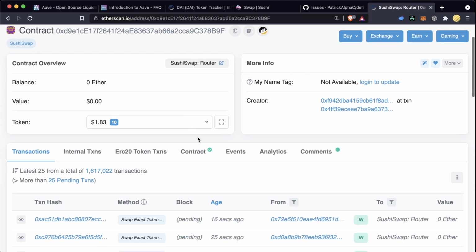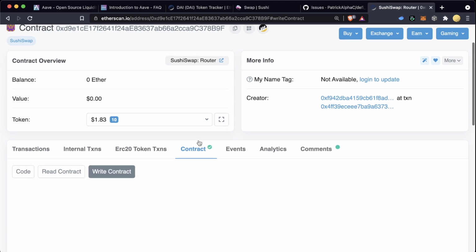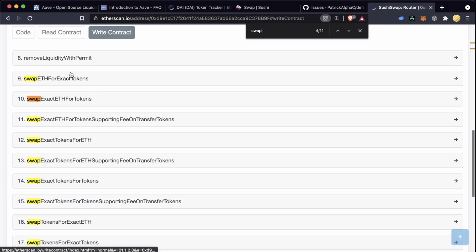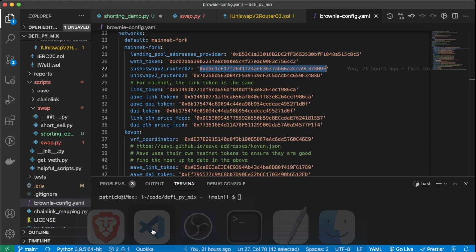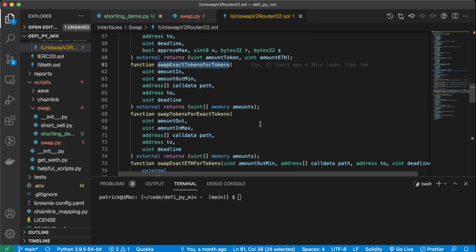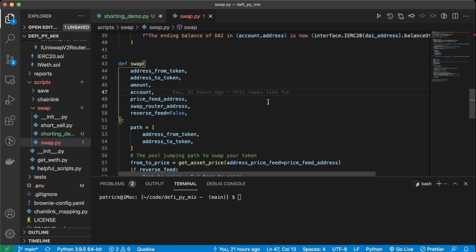We're going to come to the SushiSwap router, and if we go to the contract, then to write contract, you'll see all these exact functions here. Swap ETH, swap exact, and so on. So this is the main contract that we're actually working with to do our swapping. And it's the exact same thing on Uniswap, which is really nice. So let's look at this swapping function real quick, because we do need to understand it.